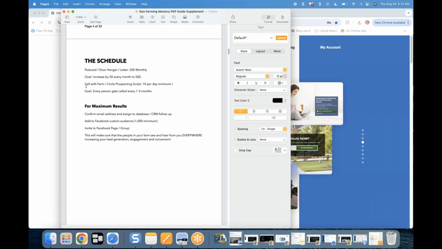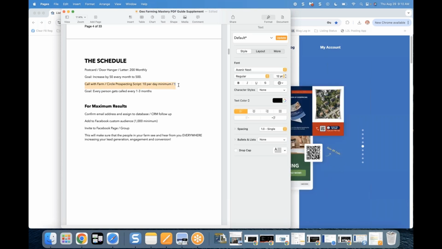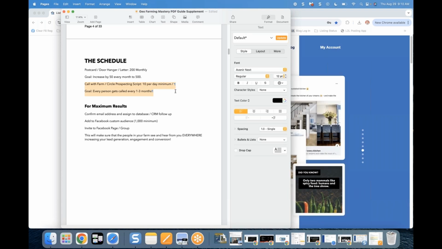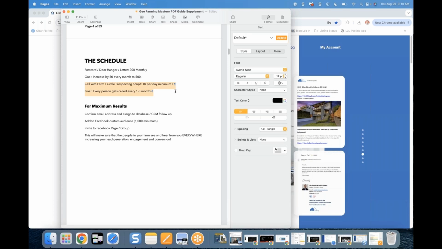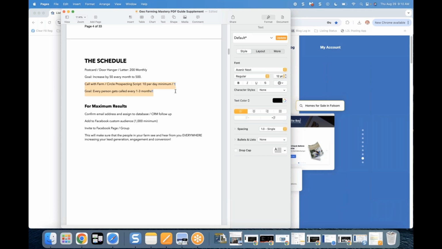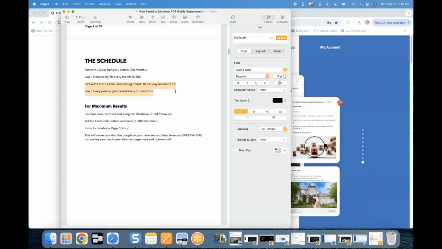And then calling. So farming is not just pushing a button, sending out some postcards, waiting 30 days, pushing a button, sending out postcards, waiting 30 days, right? That's not farming. Farming is all of this stuff.